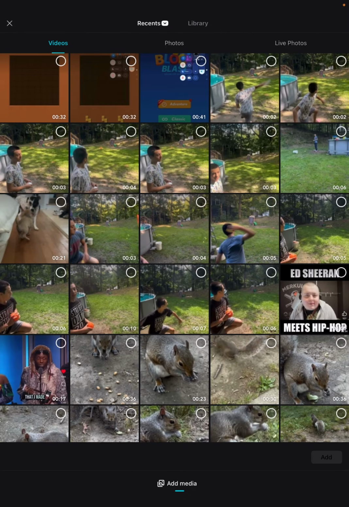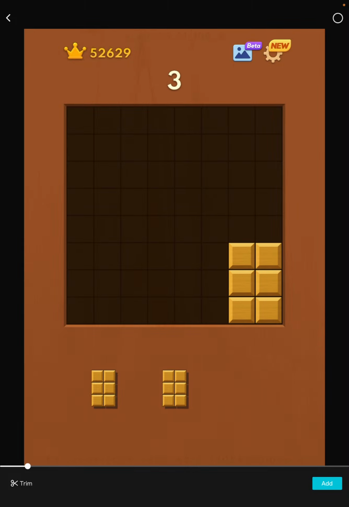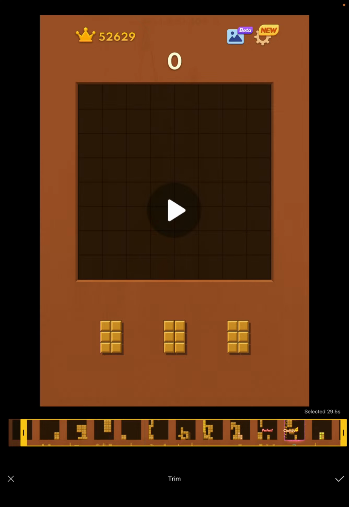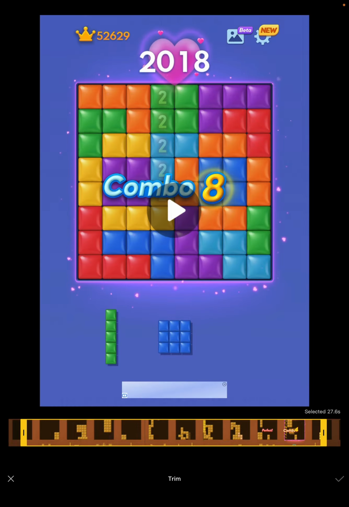Then you're going to select the video of choice. And then you're going to trim it. If you don't want to trim it, that's fine. But I'm just going to trim it to the... I know this isn't the same game I just showed. But I'm going to trim it to the amount I want it to be trimmed, which is that.